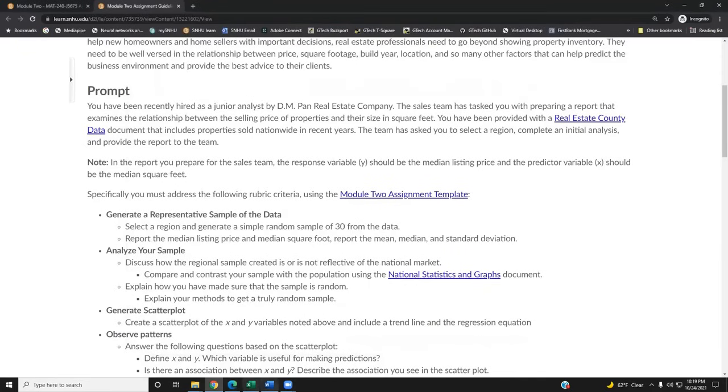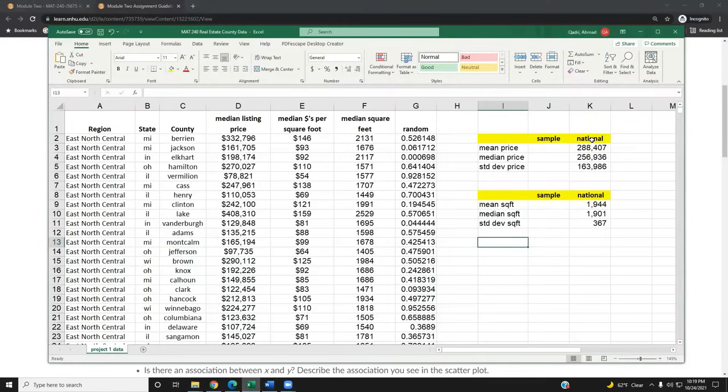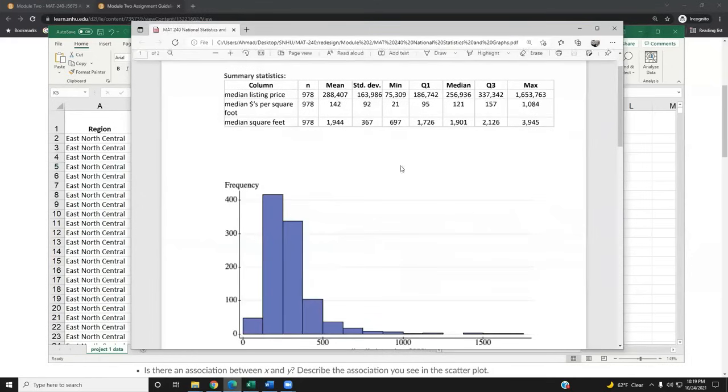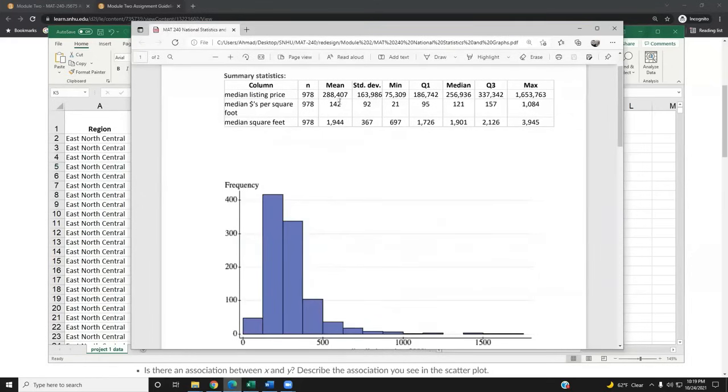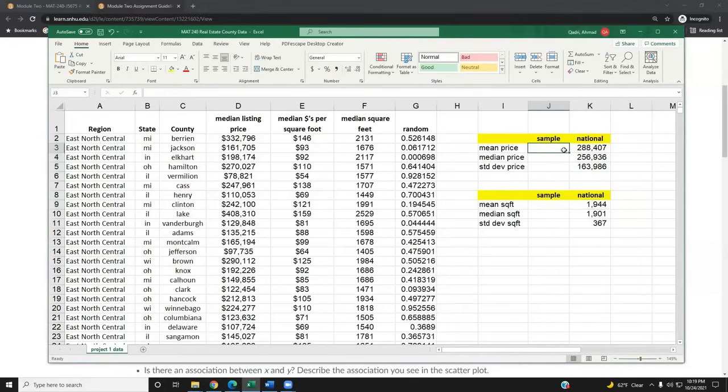So what I've done here in this document is that I've copied over the national market stats here. Okay, so for the mean price, this is the mean price, this is the median price, and then this is the standard deviation of the price, and then the same stats for the square foot area. And again, I've taken these stats from this document here. They're all mentioned here. And now the idea is I can calculate the same stats for this sample data that I've just generated. So let's calculate the mean price.